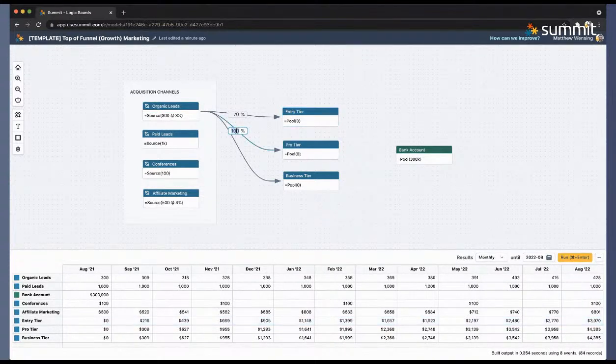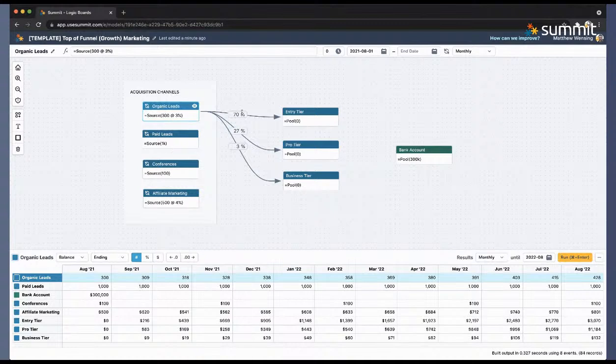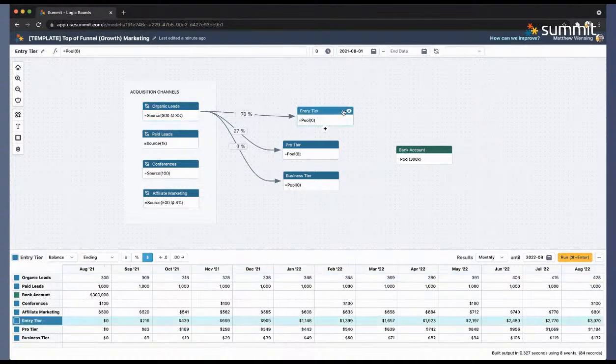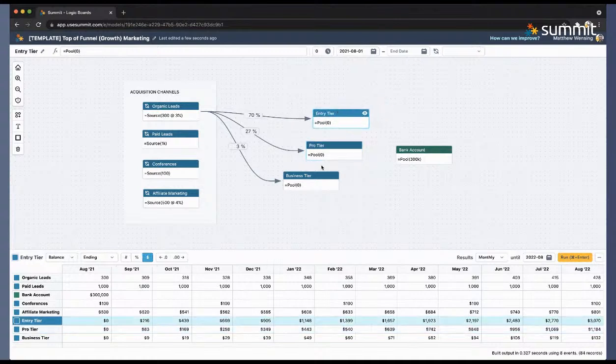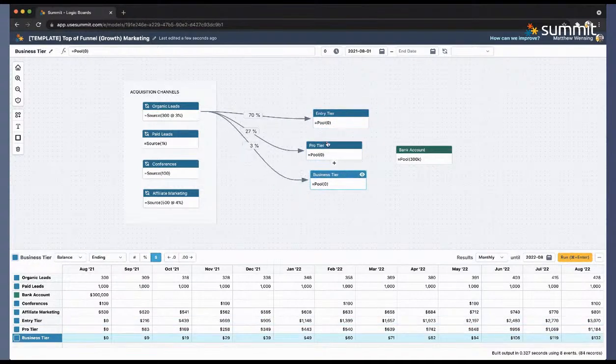Maybe 20, it's going to be a lot. So let's just say 27% sign up for this, and then the remaining 3% sign up for business. But this is assuming kind of 100% conversion. So maybe these are free trials. So what we can do here is we can either add a conversion step or we can use these percentages.